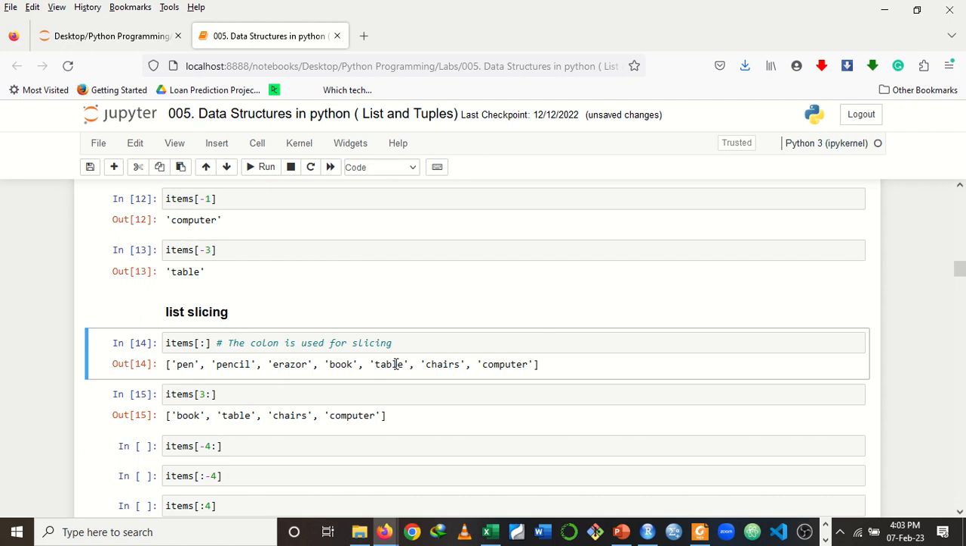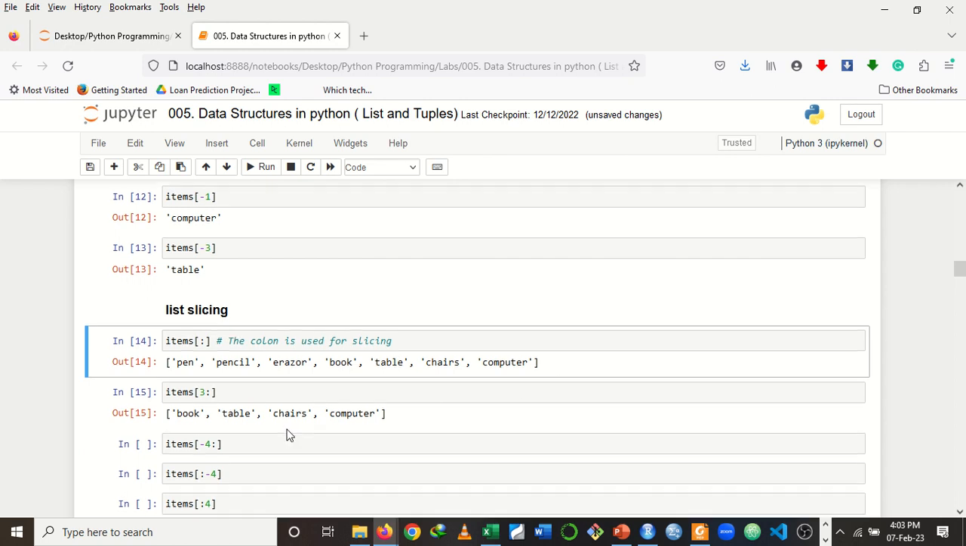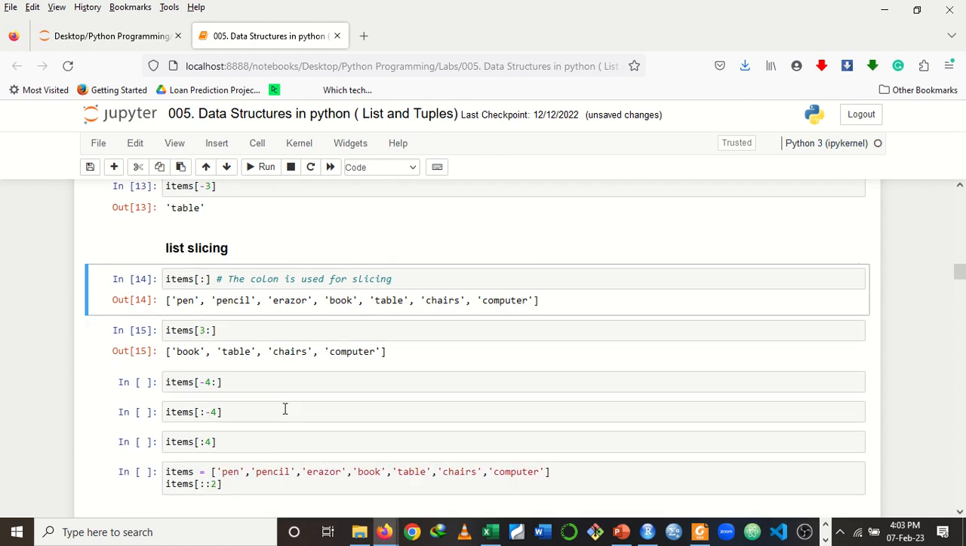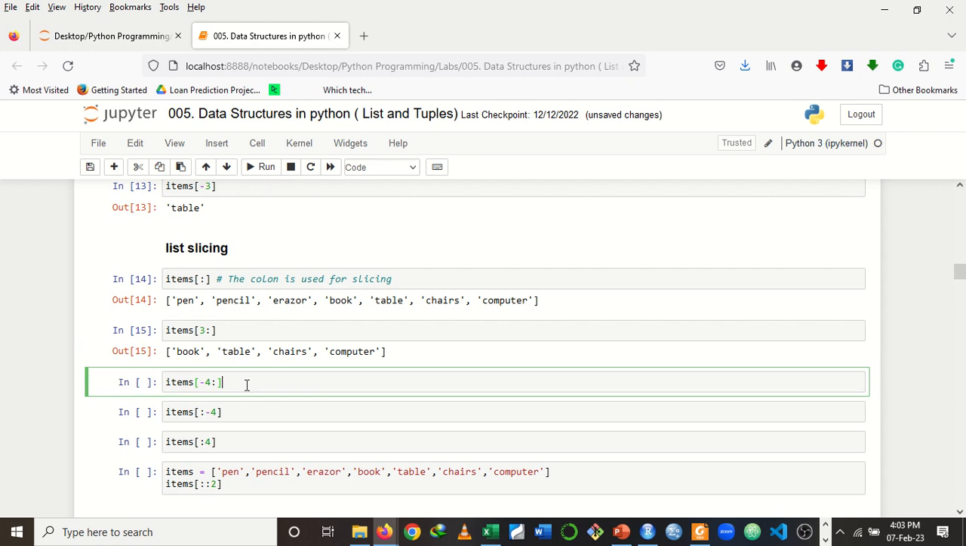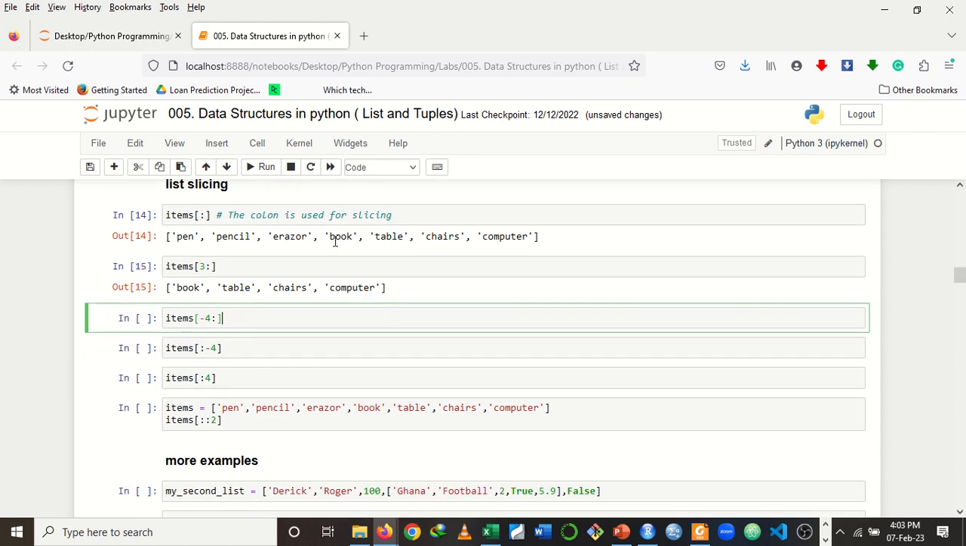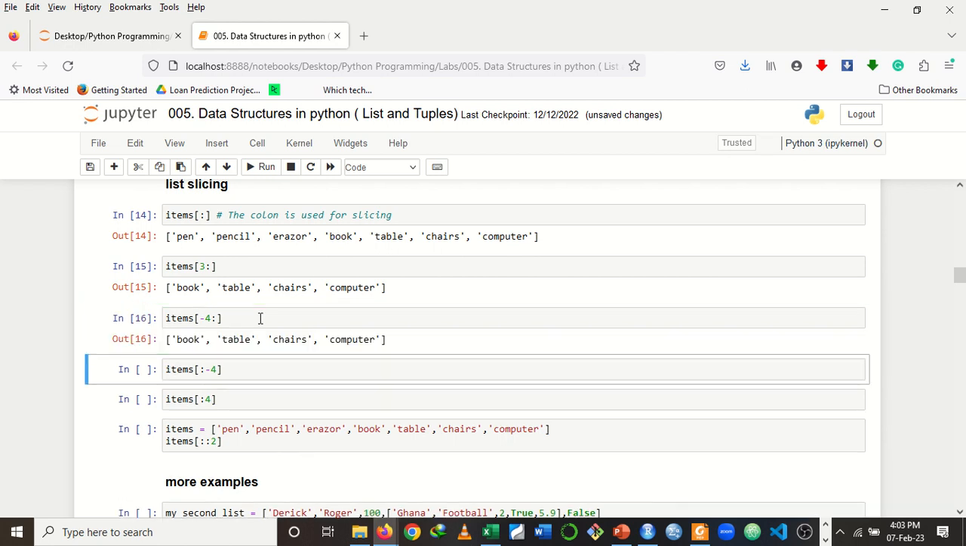So book, table, chairs, computer. I'm taking from the third value onwards. The same way I can also do negative indexing and say negative 1, negative 2, negative 3, negative 4, right? From negative 4 to the right, not to the left, and I'll get the same results. So you can use negative indexing or positive indexing.